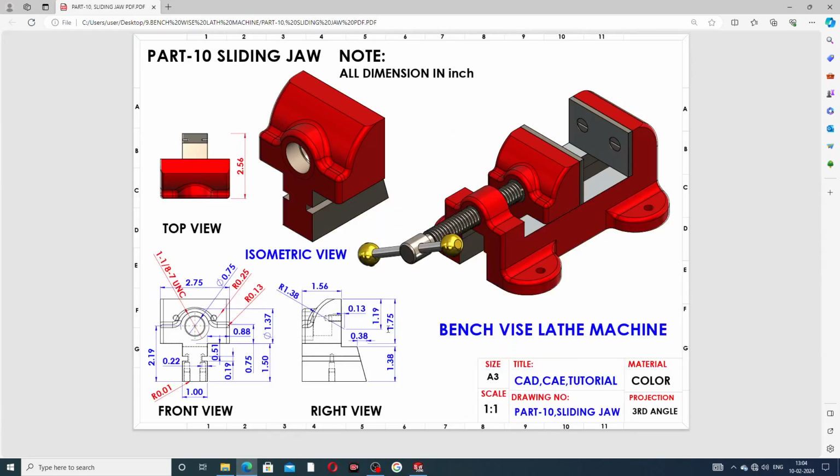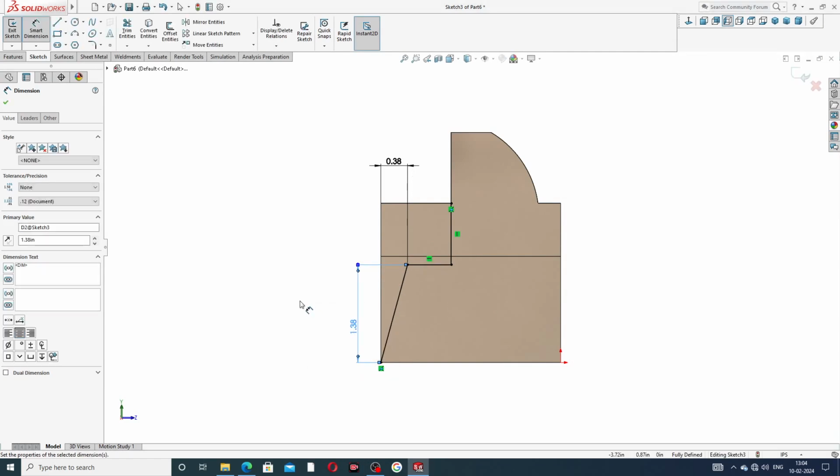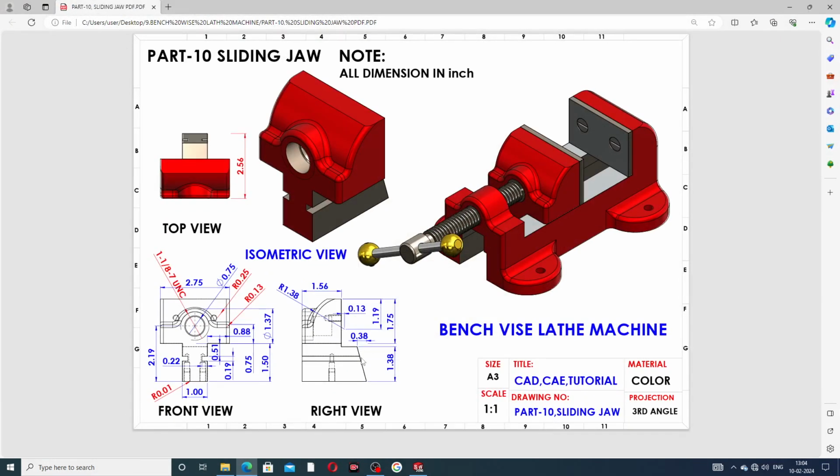And then the cutout is this. Okay, mentioned here, 1.38. Okay, this is 1.38. Okay, and this dimension is used here. This is the cutout. This value is 0.38 inch, and this 1.38 inch is cut out here.